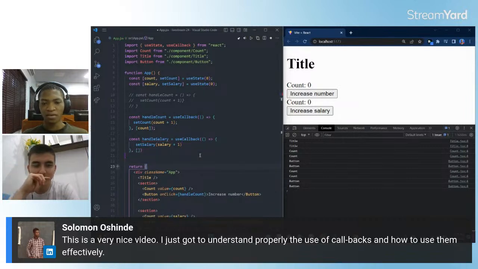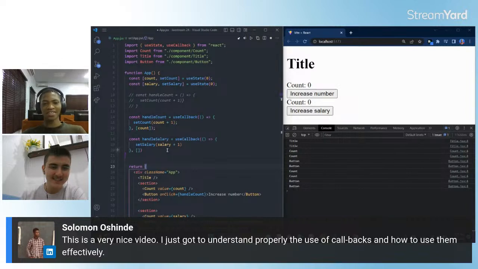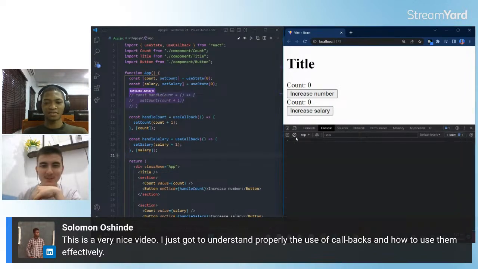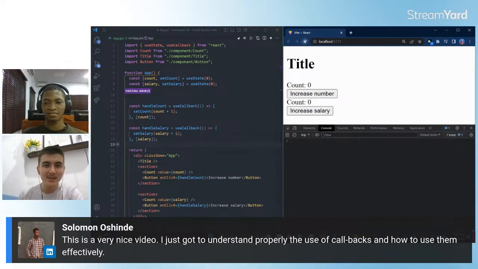So now both of them are set up already, the count and the salary. So now we can test it out. Let's see what happens. So salary, dependency array here, salary. Okay, let's test it. So let me remove this one. So let me refresh the page.